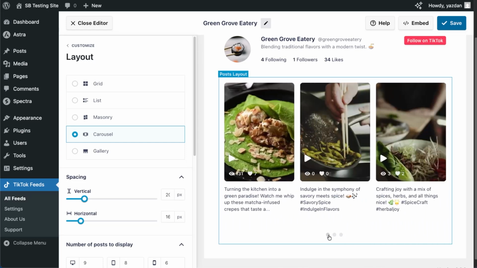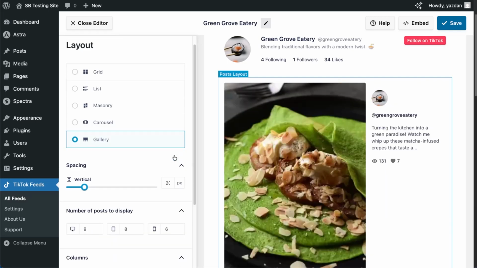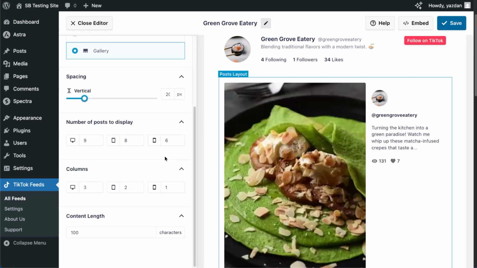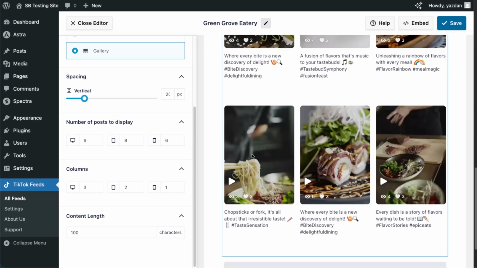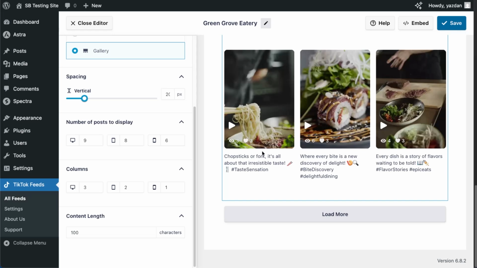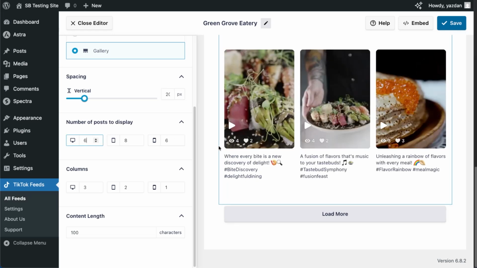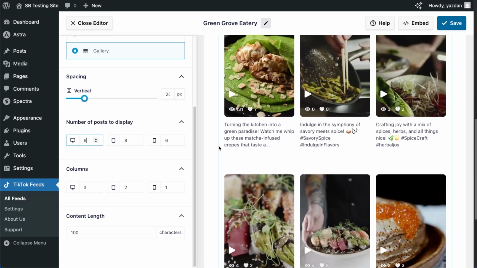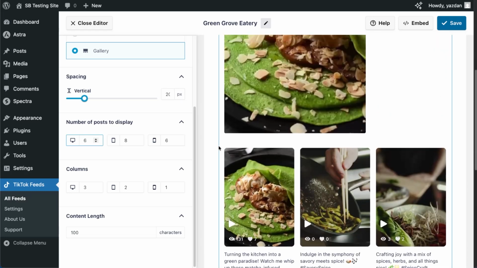Okay, so for this video, let's continue with the gallery layout, and if I scroll down, we'll find further options to modify this feed. You can choose the number of TikToks you want to display on desktop, tablet, and mobile. At the moment, we've got 9 videos, which you can see inside the feed, but to modify this, just enter the number of videos you want to display. Let's go with 6, and instantly, on the right-hand side inside the preview, you can see that we now have 6 videos and a video player at the top of the feed.